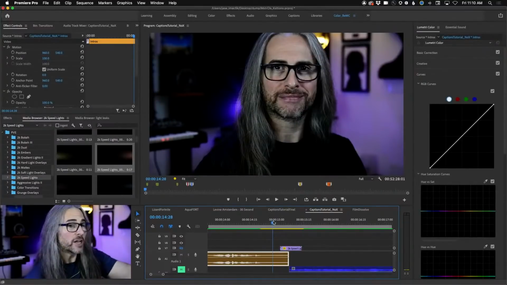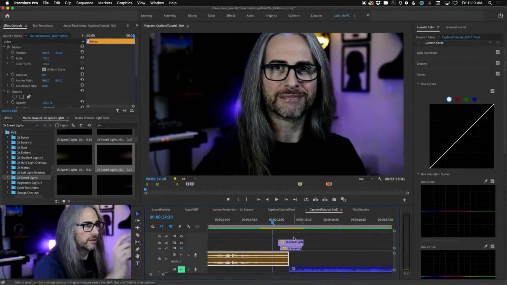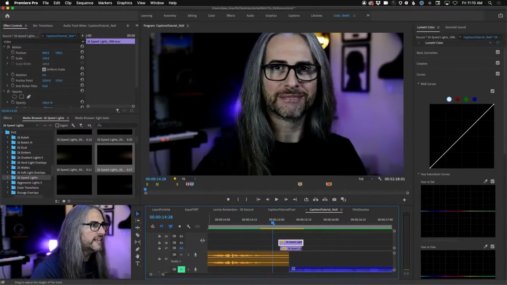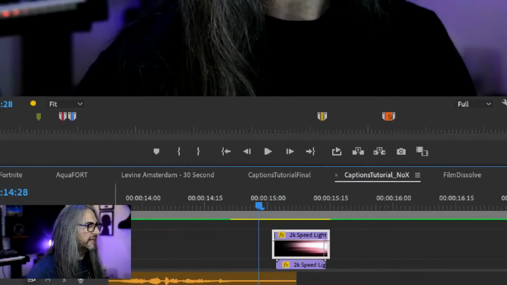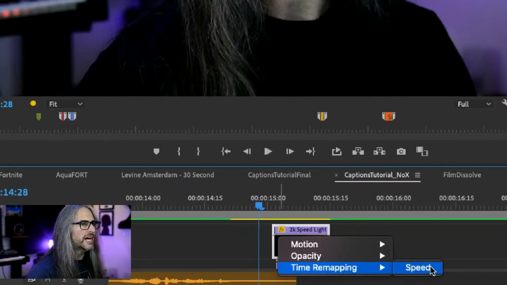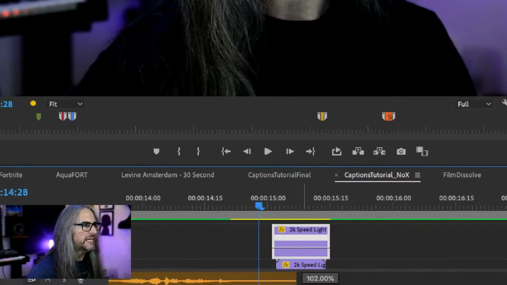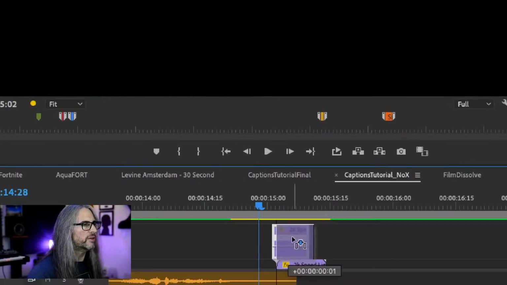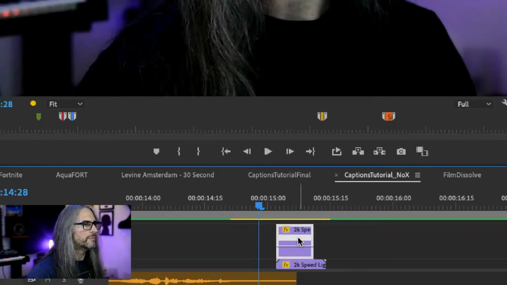Now, I have been known to time remap something like this. So let's say you love it, but it's just not fast enough. Let's go ahead and here, I'll make this track a little bigger so we can do this. Let's click on the badge, time remapping, speed. We get this little speed handle, and let's increase it by like 150, 160%, maybe even a little more. That's probably okay. All right, something like this.